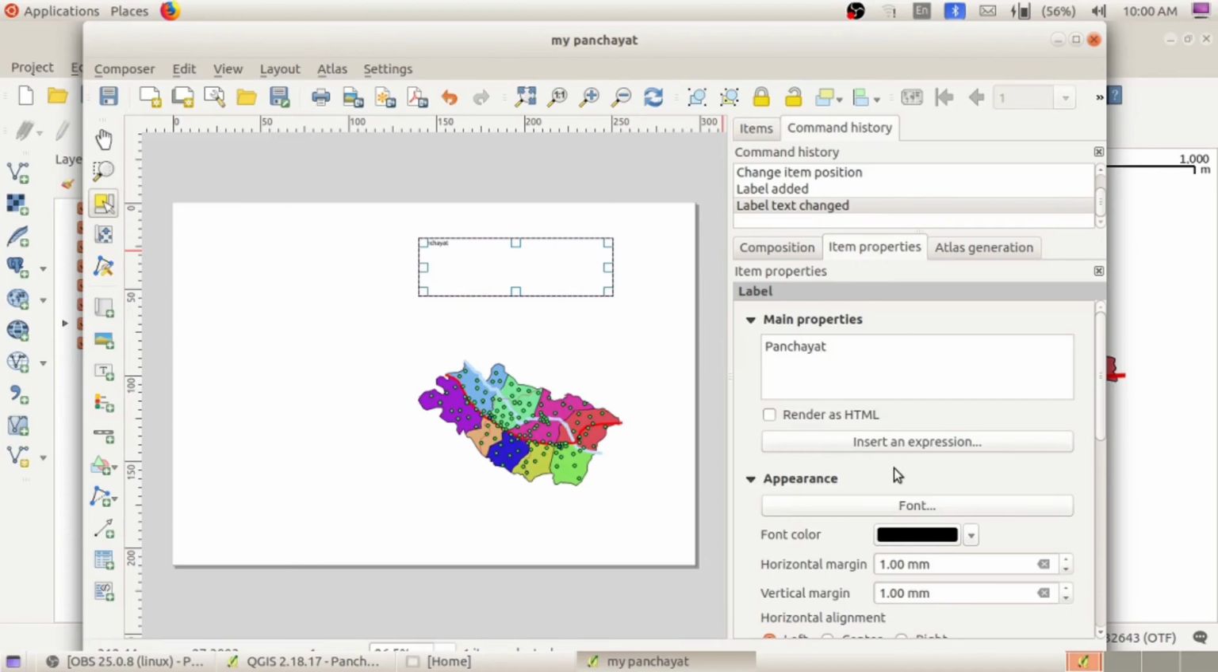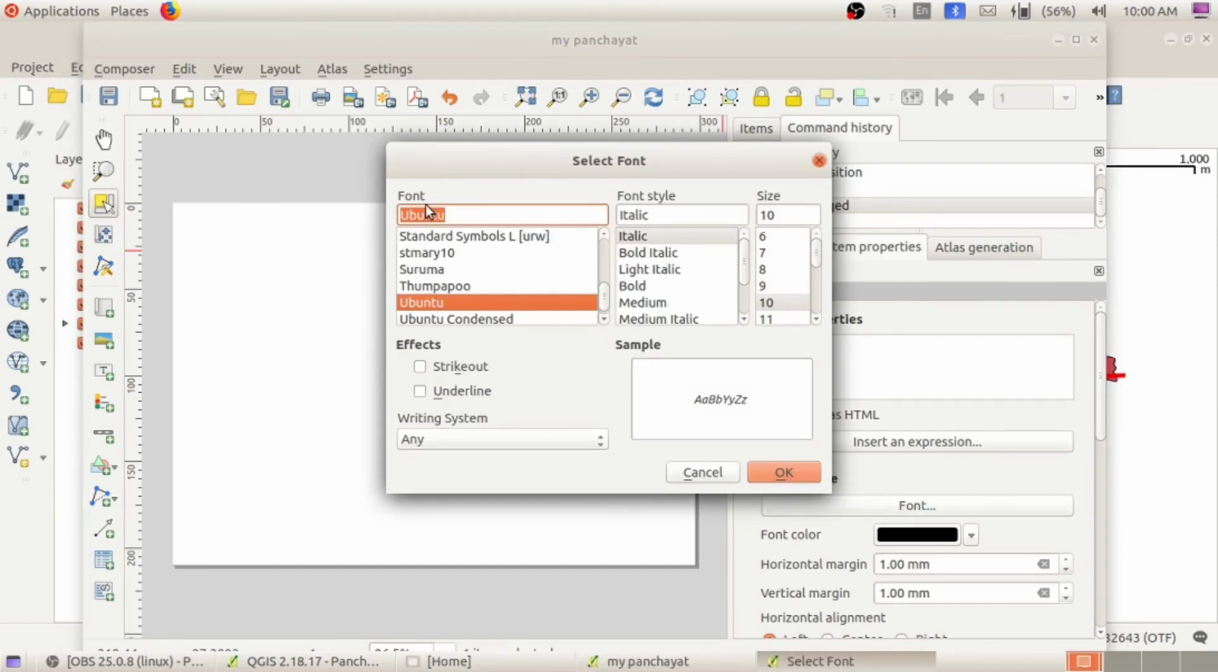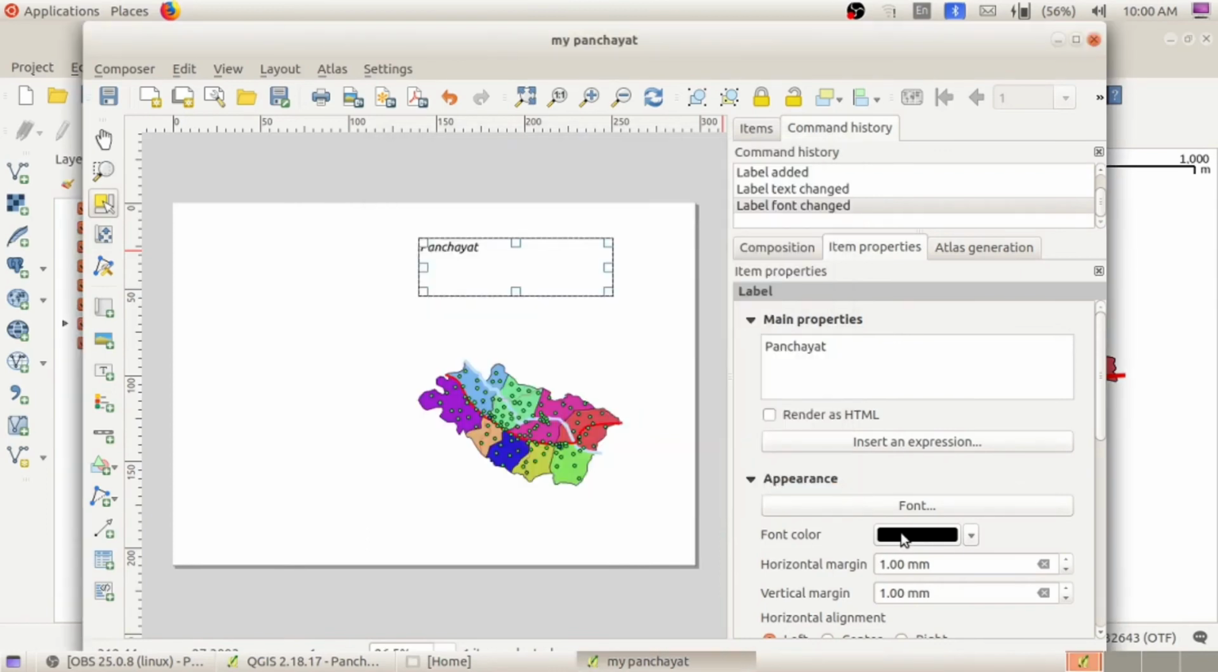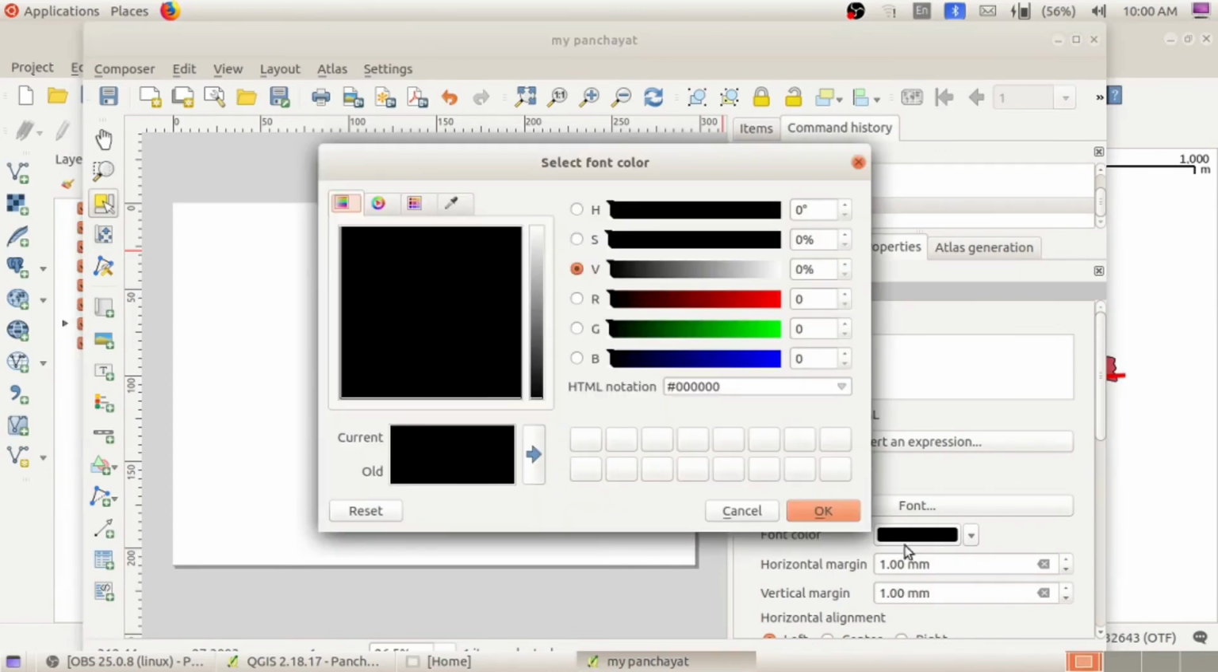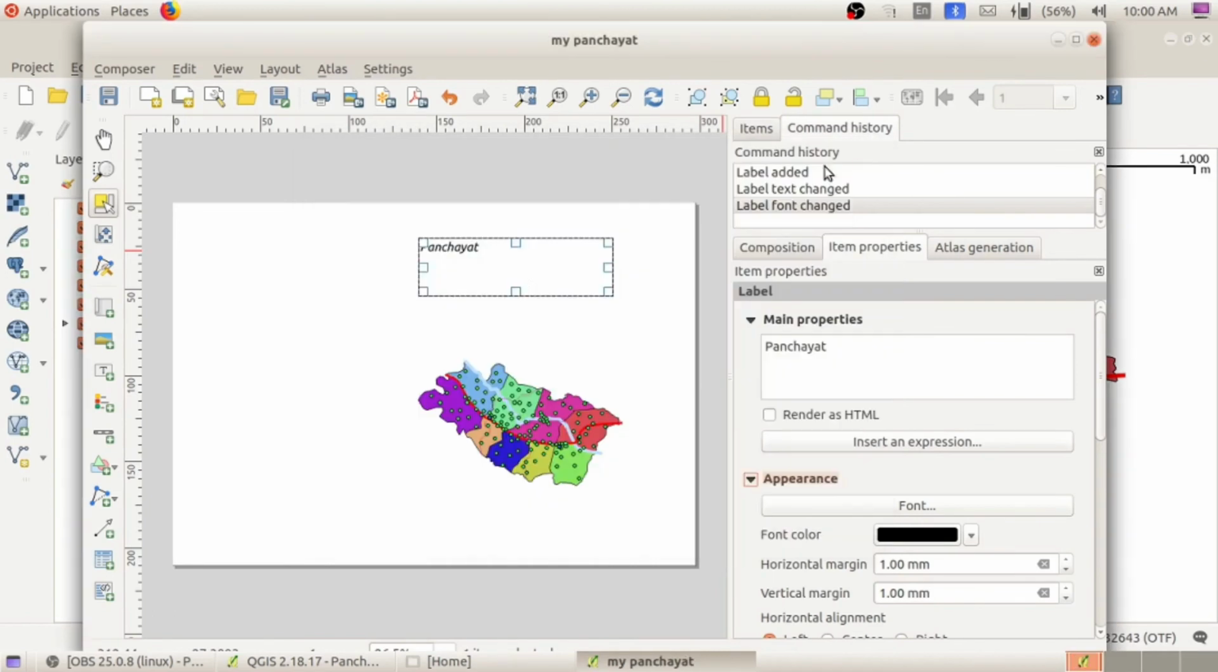And if you wish to change the font color, font size, etc., click on this font tab. If you click over here, you can change the font style, font family, then font size. I am changing the font size into 20. Then click on OK. If you want to change the color, you can choose the color from this color option. So this thing is related to giving a heading.